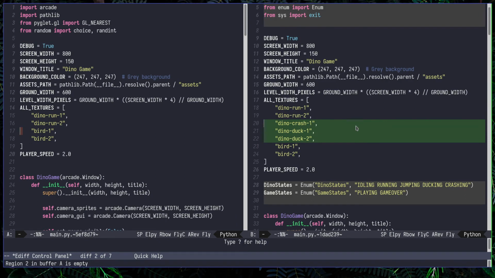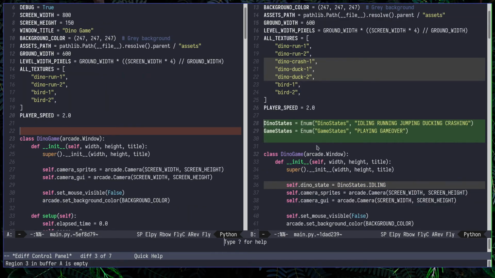We would need to represent different states of the dinosaur, especially when it is ducking or it's being crashed. So I'm going to import those textures here. A few more additional ones to represent the different states of the dinosaur. This is the most key line in this part of the code. I'm going to create an enumerator.